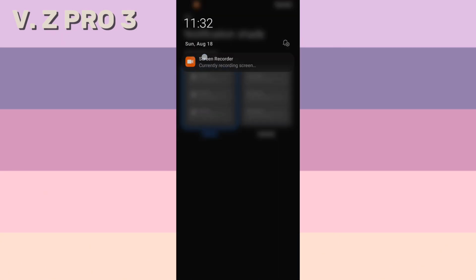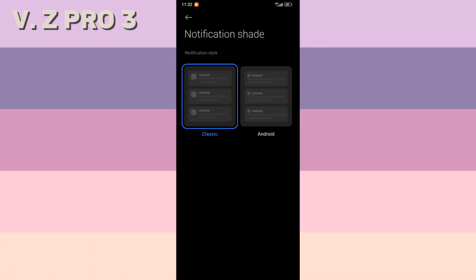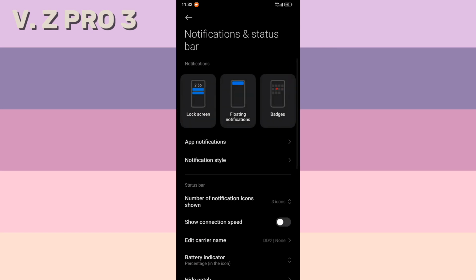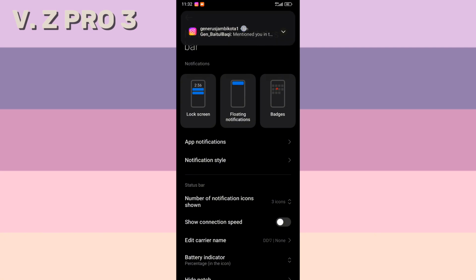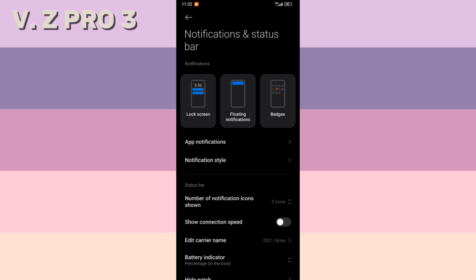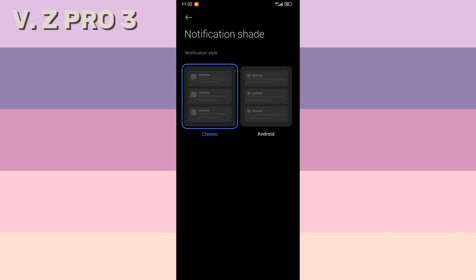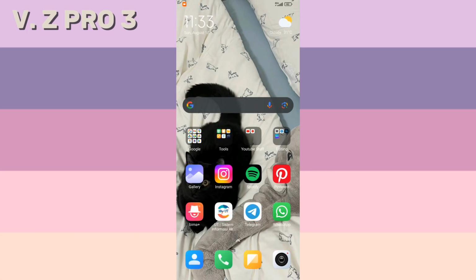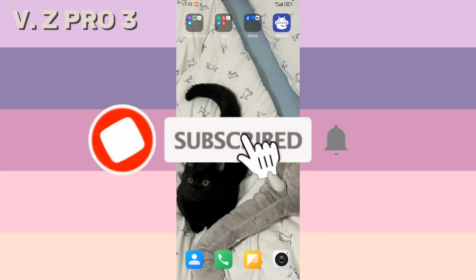I will choose classic one because I feel bored using the Android. So anytime you want to change your notification style, you can do this way. You can just open your settings, go to your notification and status bar, notification style, and here you can change your notification shade. So that is how to change your notification style on Xiaomi phone.